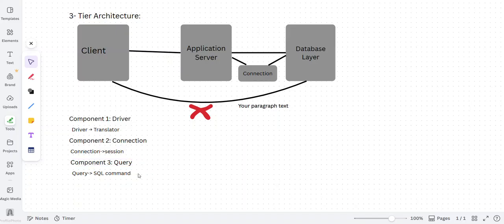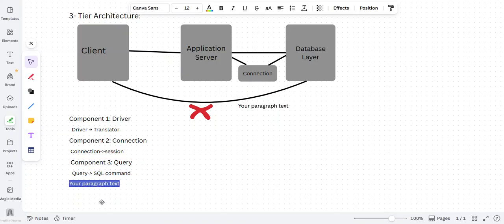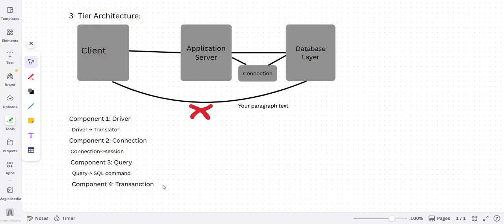The fourth component is transaction. A transaction is basically a group of multiple operations into a single logical unit. For example, when transferring money, the first step is to deduct the amount from account A, and the second step is to add it to account B. Let me explain you.